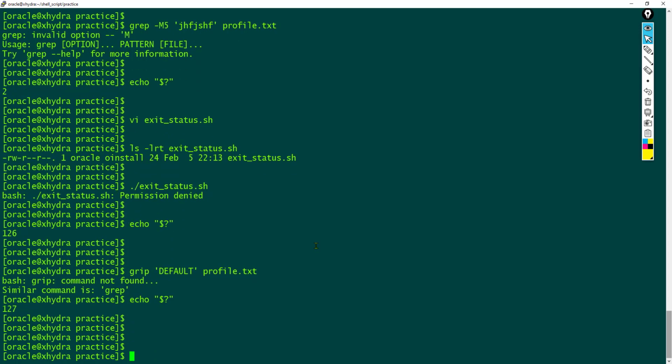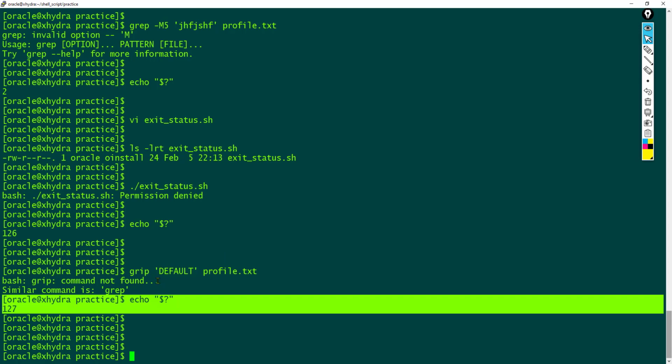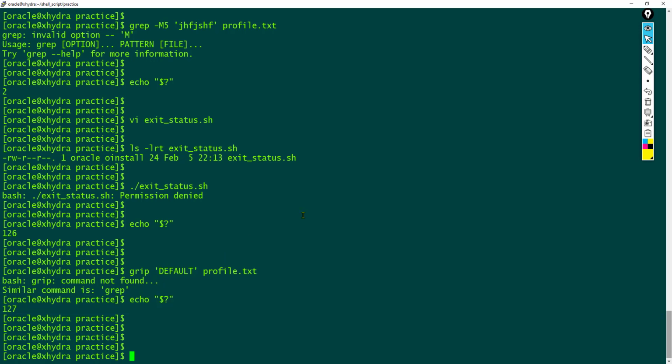Right? So why do we store all these values in this question mark variable, and why do we have to check this exit status? Whenever we write any shell script, if we need to write some conditions based on the output of the previous command, in those cases these exit statuses will be very helpful. Okay, so let us see an example.